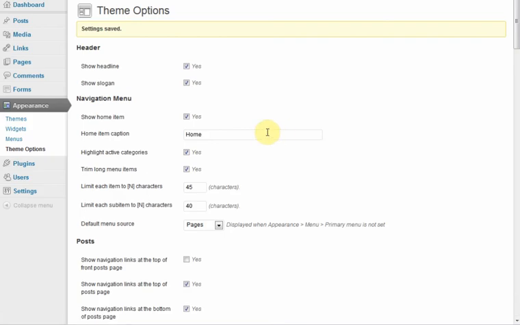So that is a brief overview of the appearance area of your website. This is an area you won't be using a lot unless you start adding pages to your site, and then you would work with menus. Next, we're going to jump into plugins.